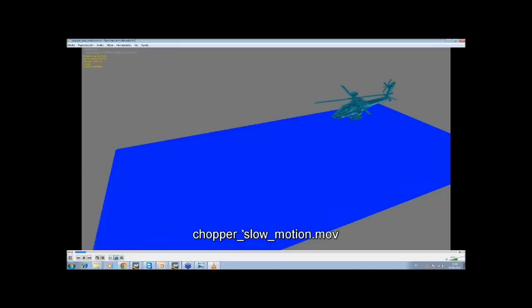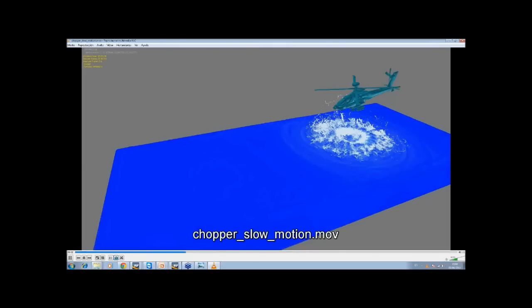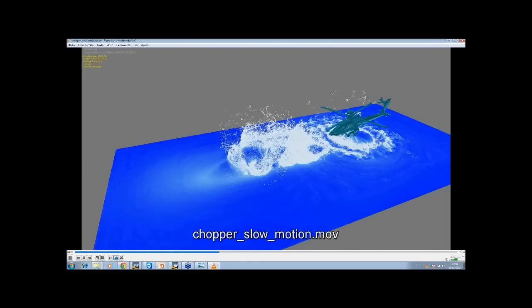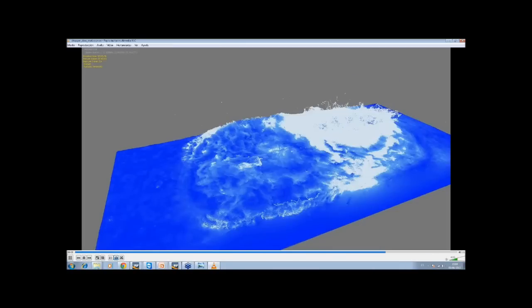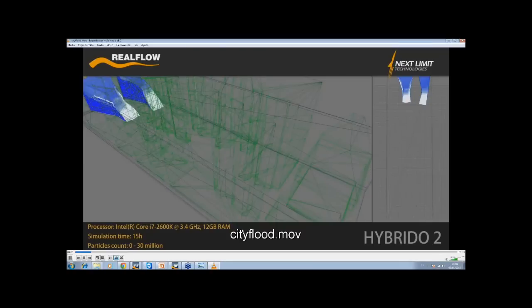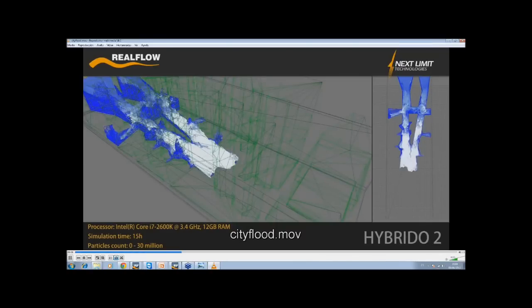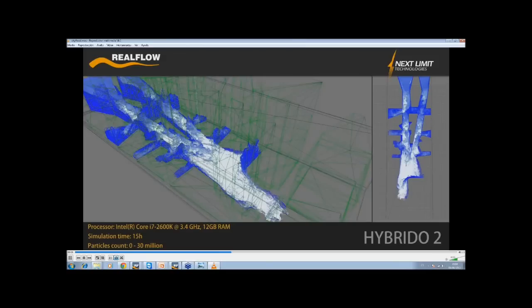But as I said, the level of detail that this solver allows us, and the complexity of the interaction between the simulated fluids and the animation, it's really impressive. At least we hope that everybody will be happy with the results that this new iteration on Hybrido will give them.